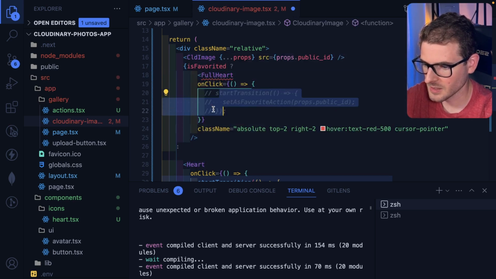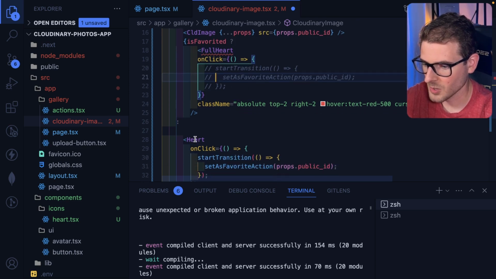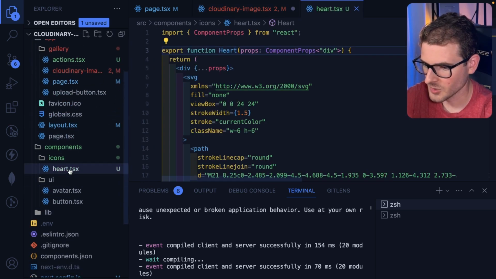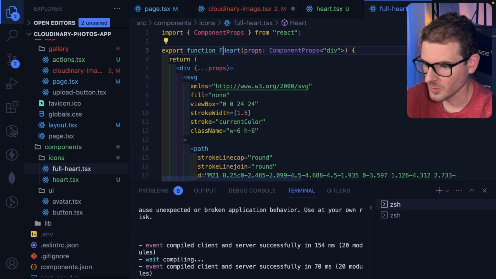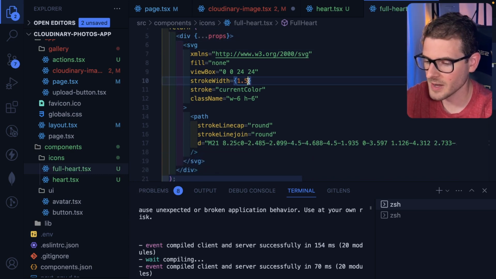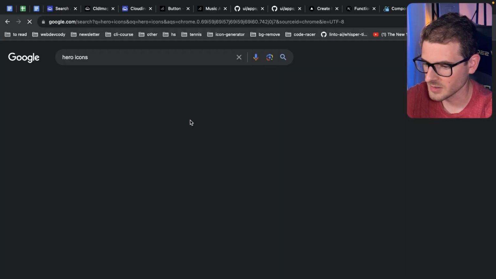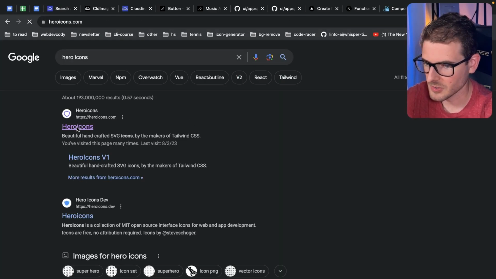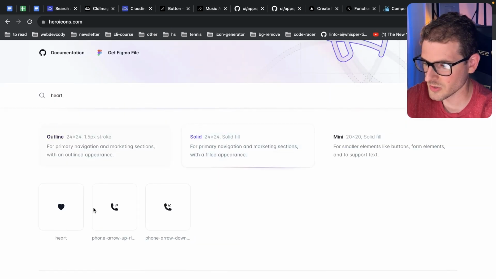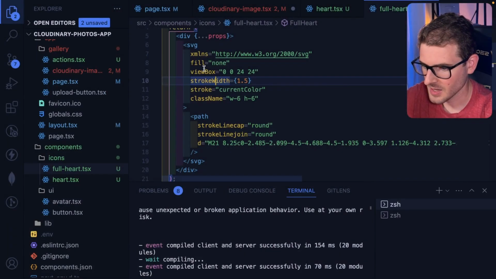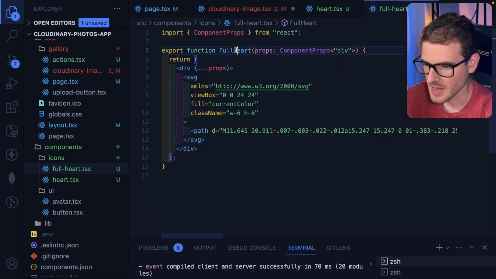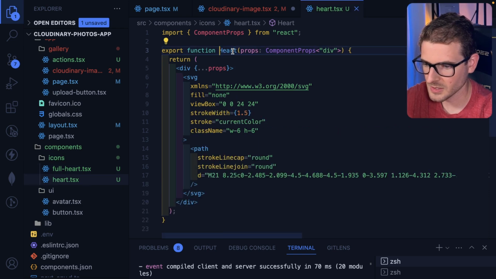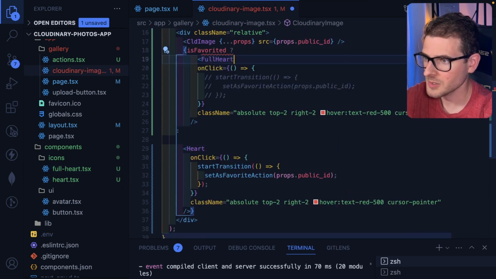Okay, and when you click it, we'll have to do some logic in a little bit, but we're going to go to this heart component, or this heart icon. I'm going to clone it. I'm going to say full heart, and we're going to change this to full heart. And now let's find with the hero icons if there is a full heart. Oh, there is a solid one. Let's copy that JSX and paste that in here. Maybe I'll rename this a solid heart. It doesn't matter. Okay, that's good. Let's go back to here and import full heart.